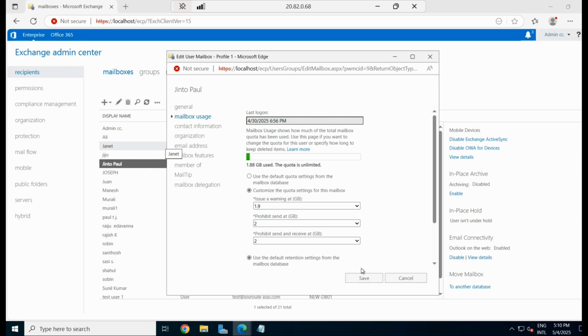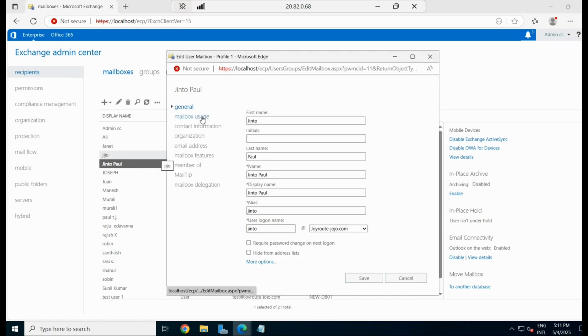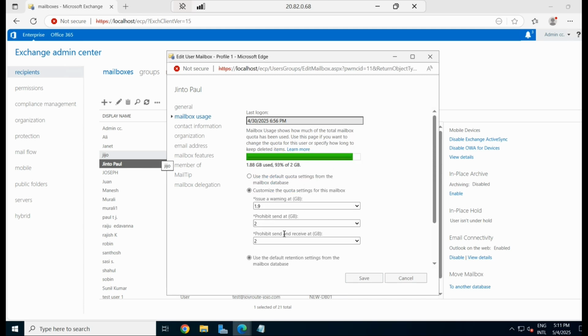This ensures the user receives a warning before the limit is reached and is blocked from sending and receiving once the limit is hit. Let me save the changes. Now let's re-verify. And yes, everything looks correct.